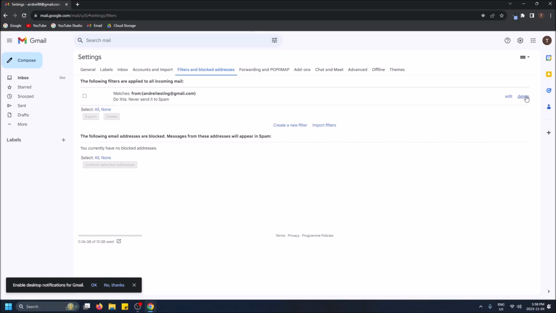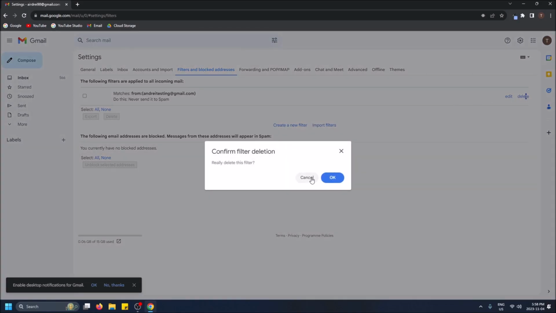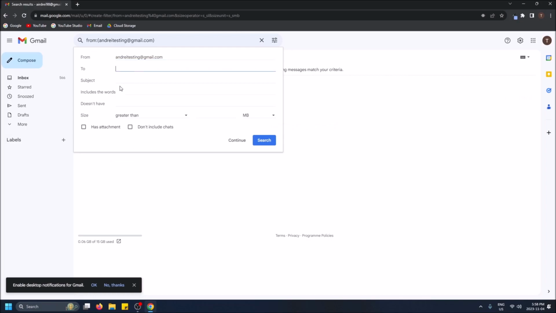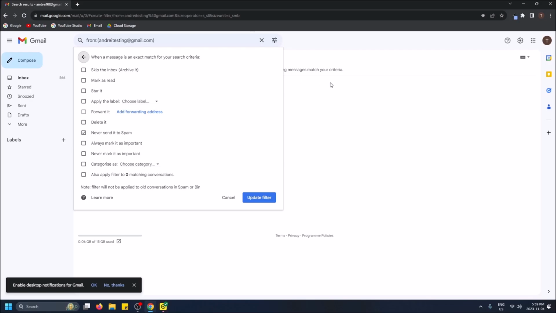If you want to delete it, you can obviously just go here and click delete. It asks you to confirm first, and then you can also edit the rule and add more criteria if it doesn't work like you like it to. So that's pretty much it.